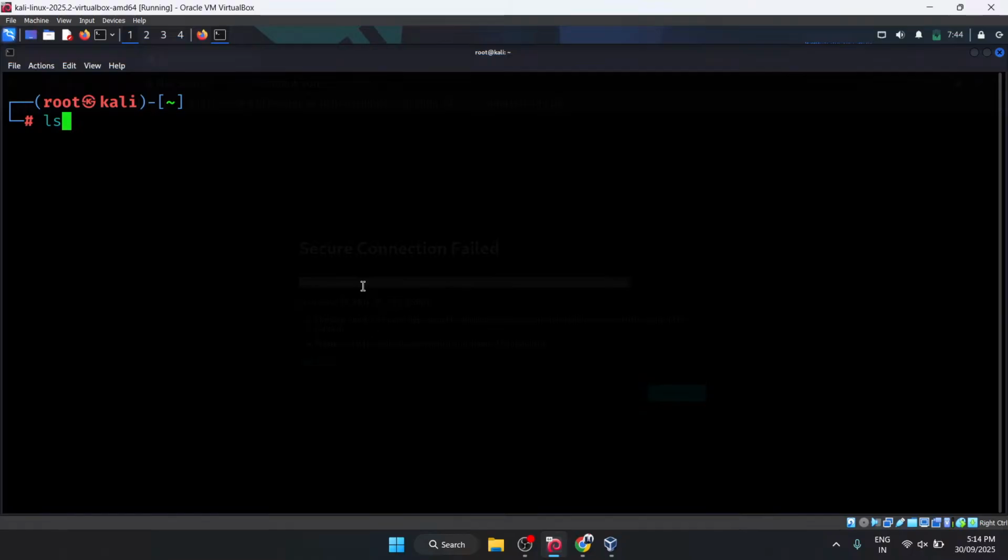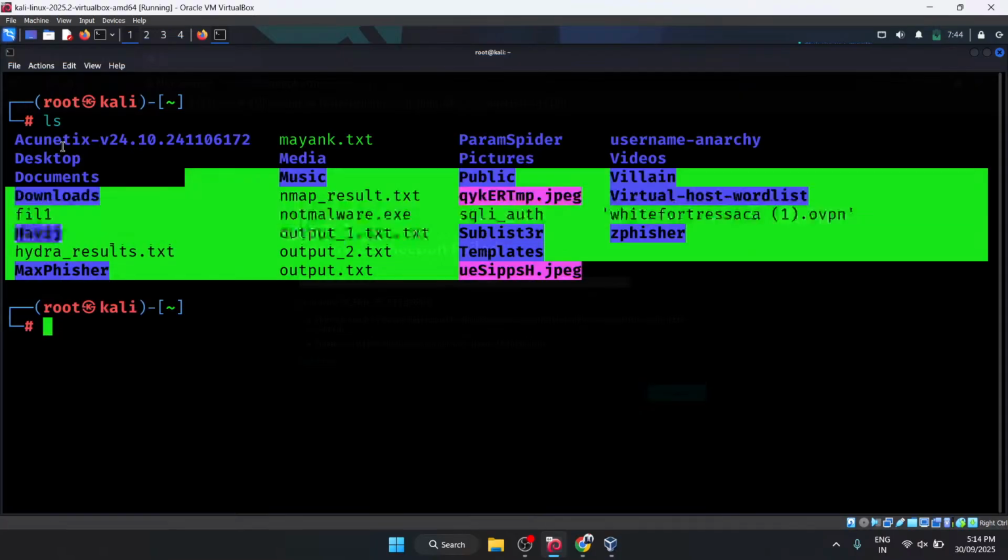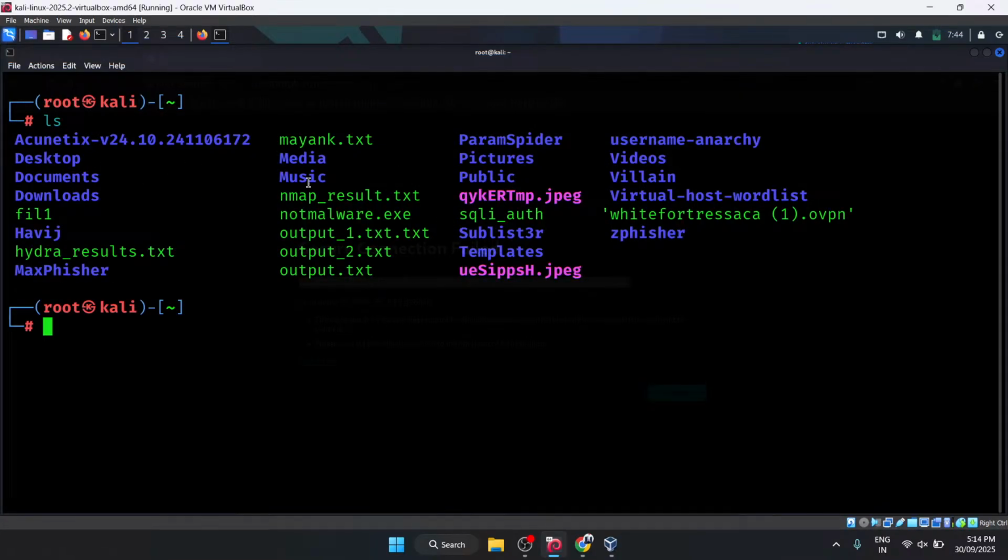So here we are going to simply put the command ls, and after putting this command, you can see there are several files and folders over here. Let's try one more command, pwd, print working directory.